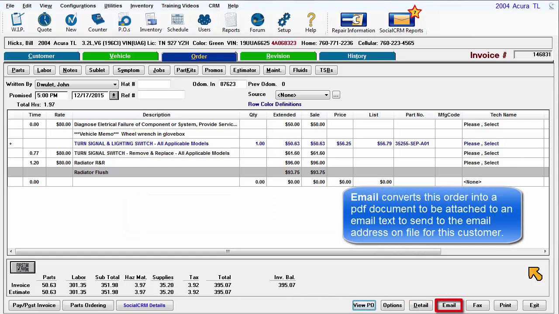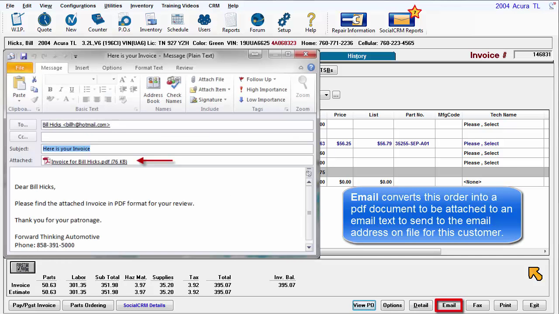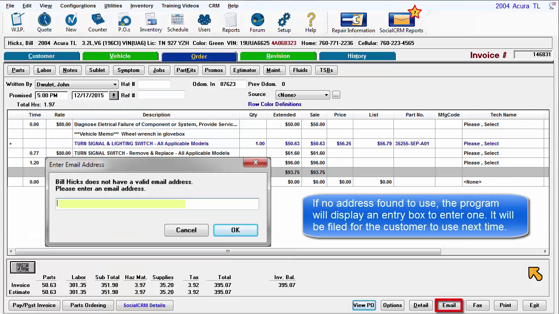Email converts this order into a PDF document to be attached to an email text to send to the email address on file for this customer. If no address is found to use, the program will display an entry box to enter one. It will be filed for the customer to use next time.